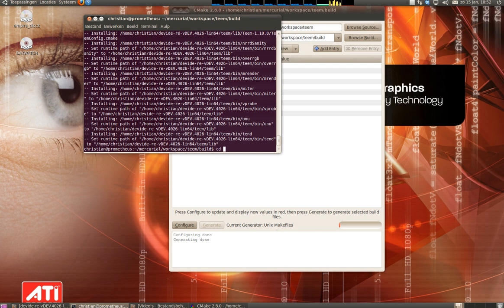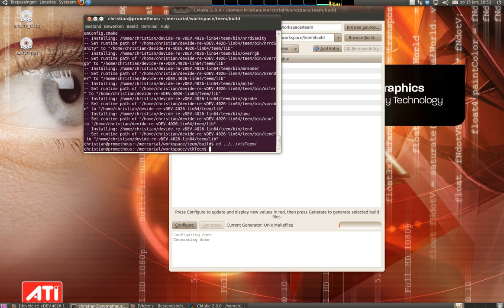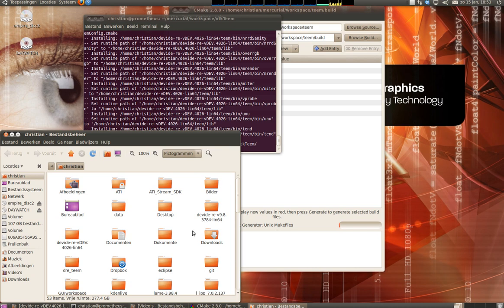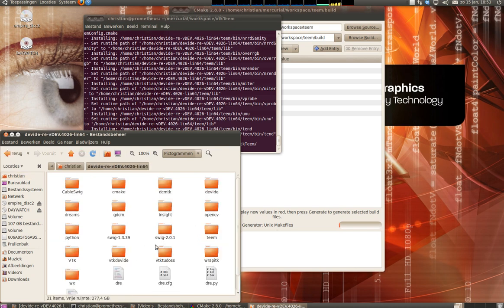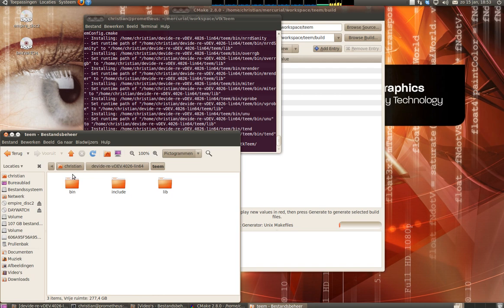The next step is to install VTK Team. For this step, there are some things that needs to be done. First thing is that you should check if the team installation was successful. You can see this if these folders are created for the binaries, the include and the lib.